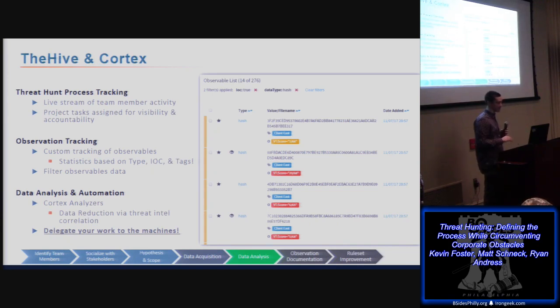Out of the 276 that are within this, I'm filtering on only the ones that came back with an IOC hit that's of a hash type. It allows you to search your data essentially with Elasticsearch or Kibana level aggregate or filtering, if you will. So moving on to that, data analysis and automation.